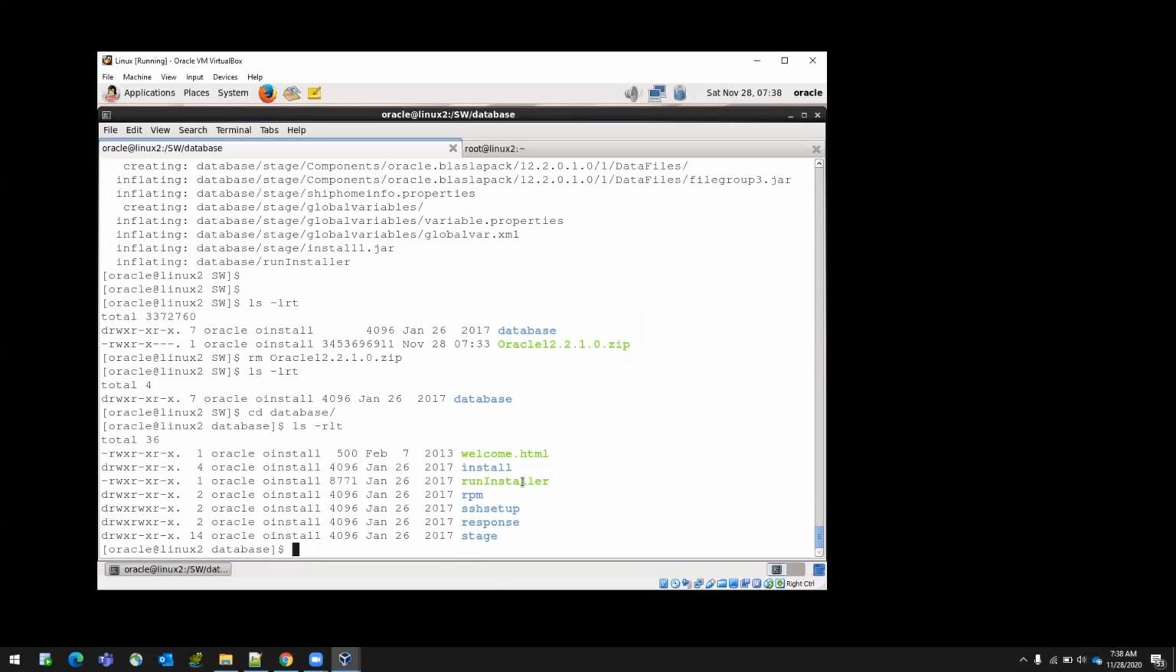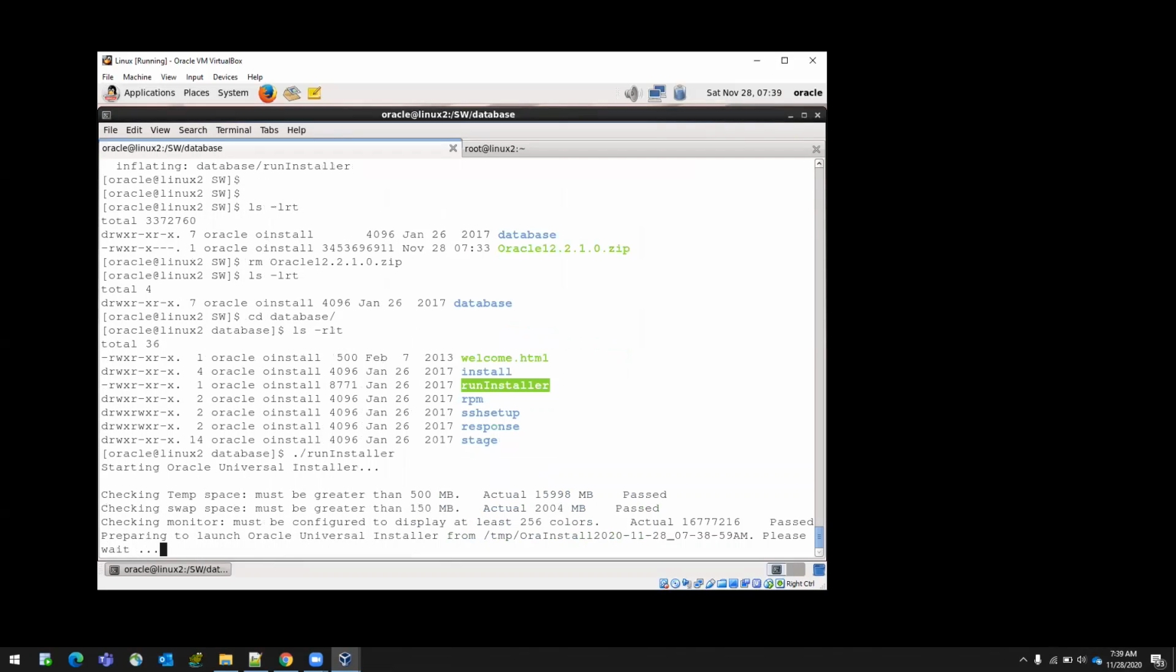So this is the file to be run, and install. Since we are going to learn only the development module, that is SQL and PL/SQL, I'm just going to install the Oracle software using this GUI only.